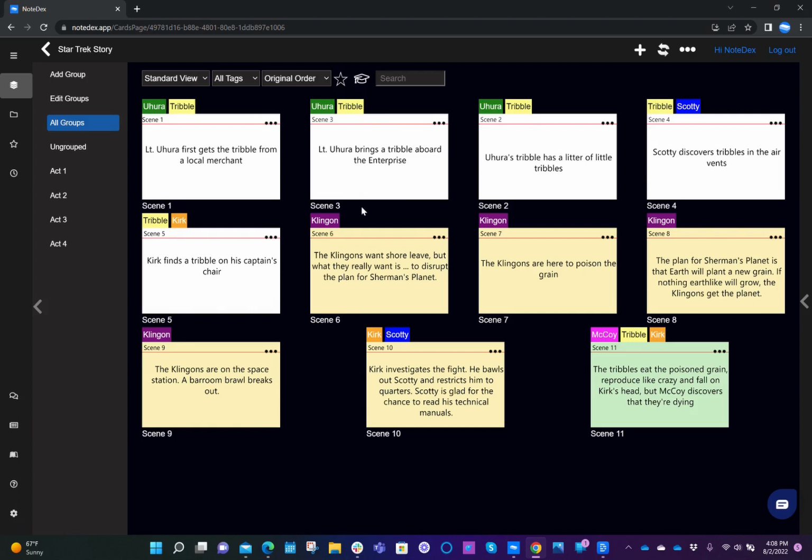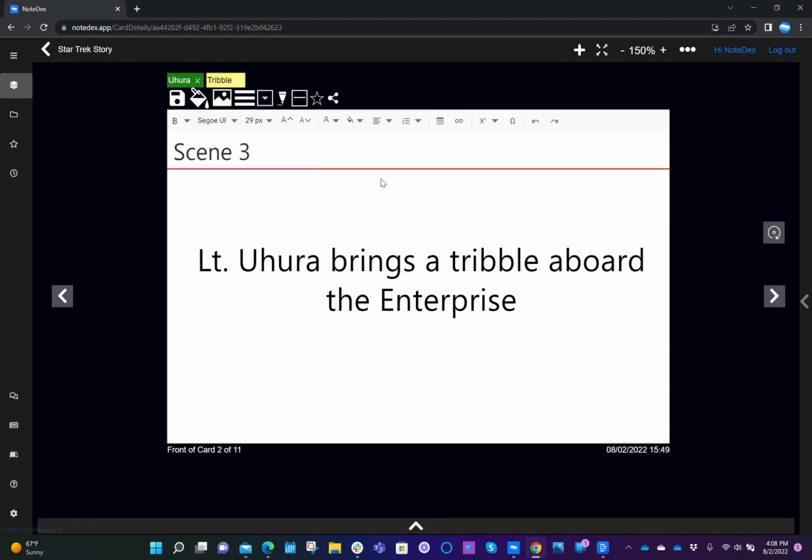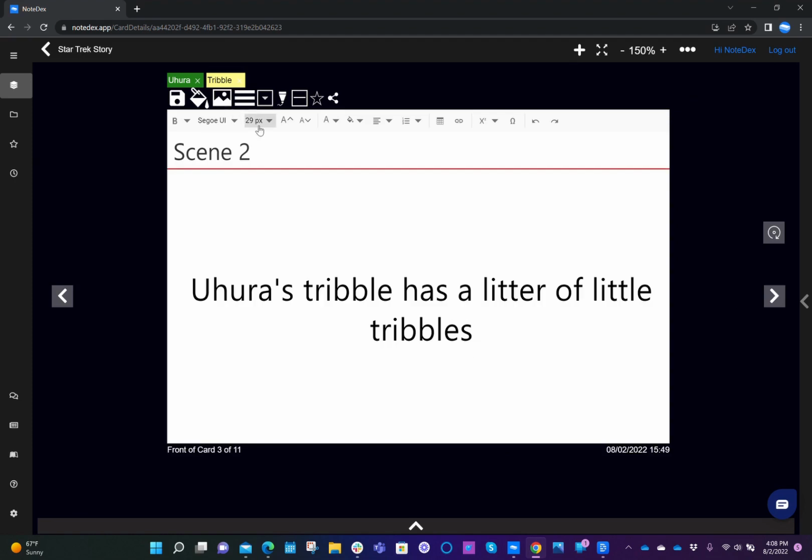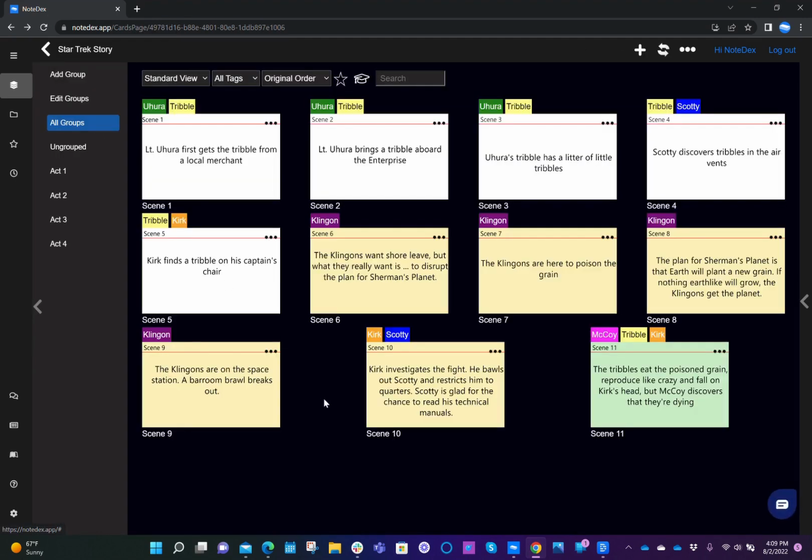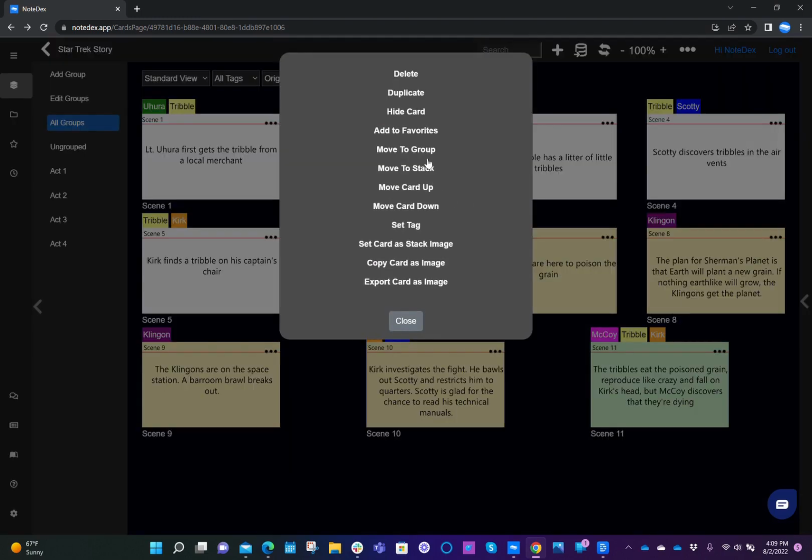It won't change the title of my card because I did those manually, but I'll just fix those now quickly. And then I'll move to the next card. And I want to fix that to scene 3. So now we see my cards have been moved. I could also move a card using the menu, which shows move card up and move card down, and that will move the card up or down a single position.